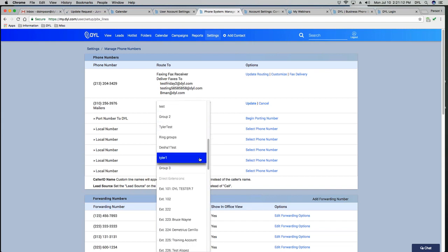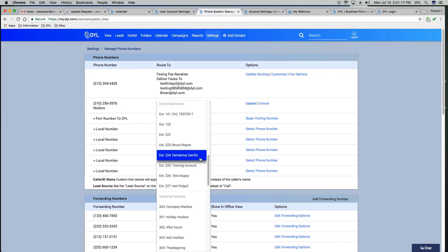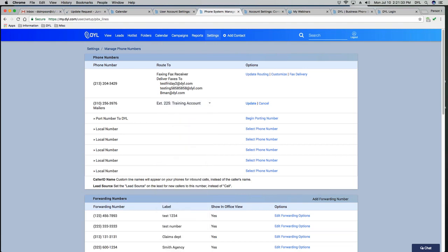I can also set up this phone number as a direct extension, as a direct line. So let's say you're in an office and everybody has their own phone number. You can port over those phone numbers, or if you want to start from scratch and purchase new phone numbers, you could do that as well. But you'll get those phone numbers over into DYL, and we can set those numbers to individuals' extensions. So for instance, if I wanted this number to be my phone number for my extension, I would just set my extension there and then hit update. And now any calls coming into this number are just going to ring my extension directly.